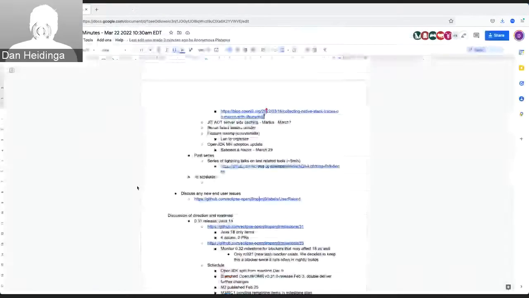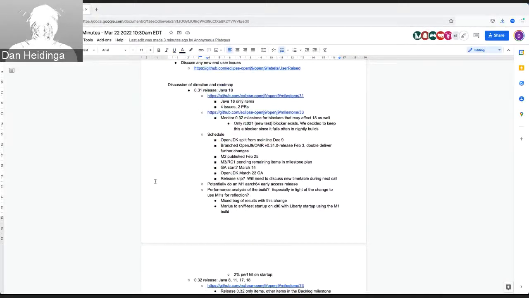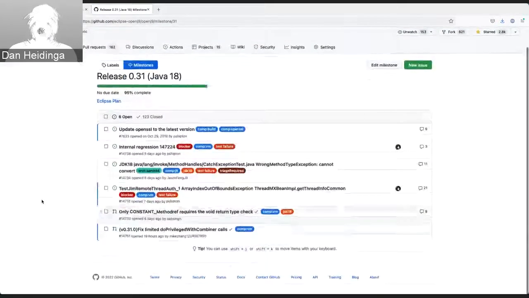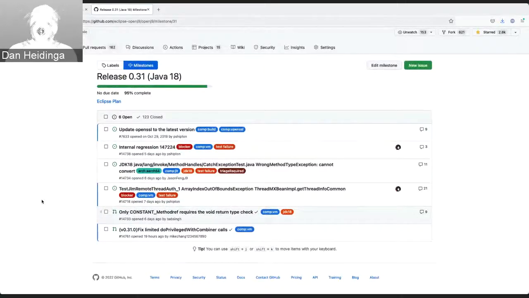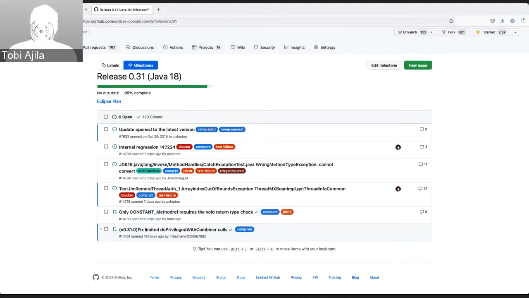Back to the agenda. That brings us to the 031 release for Java 18. I guess I'll pull up the milestone plan. Pete, do you want to walk us through the status on these? I might defer to Toby for the two of them anyways. Toby's on. See Toby, but he's muted. There we go. Sorry about that.